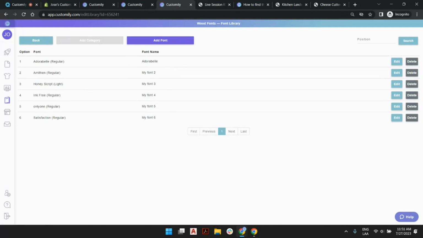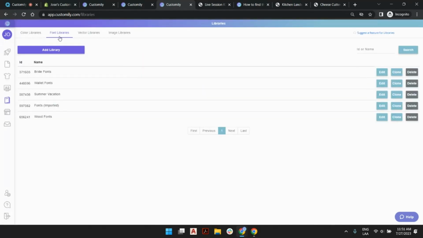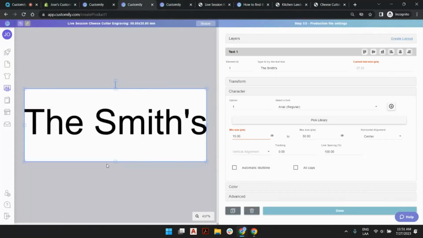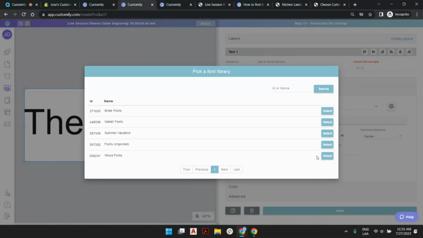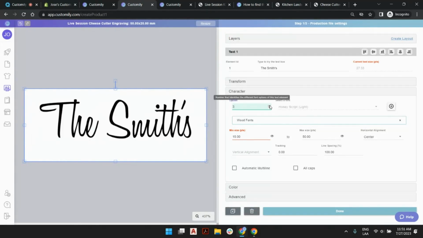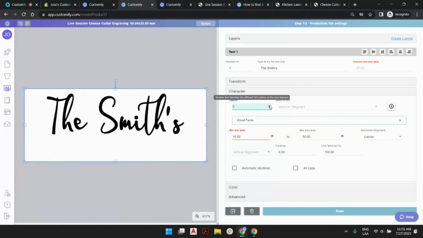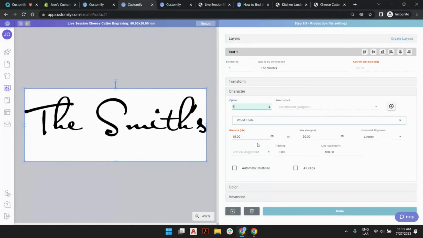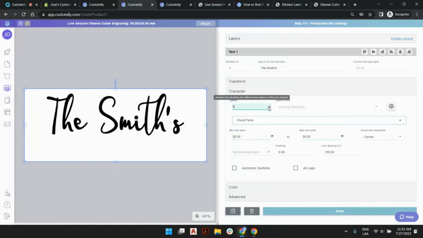But now that I have my font library ready, I can navigate out of this, go back to my new template, and pick that library here. When I pick the library, I can no longer choose libraries, but fonts, but I can preview the ones that are inside the library. And I can play around with the sizes. In this case, let's limit this to 20 and 30 and see how this looks on every font.